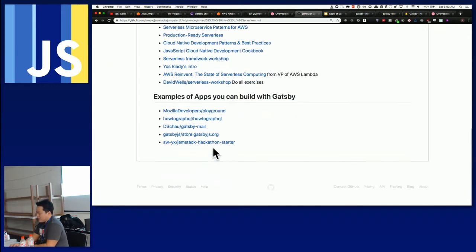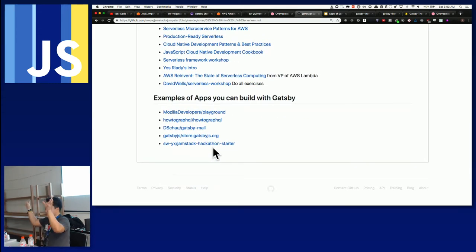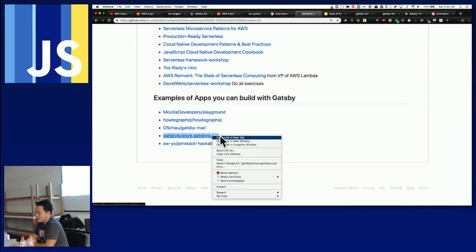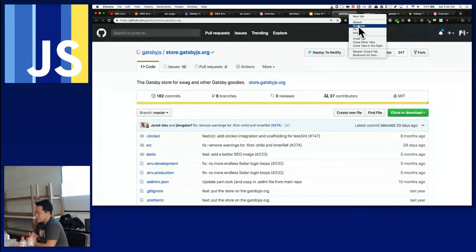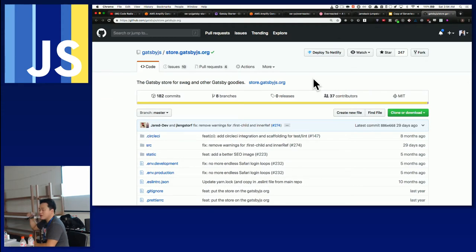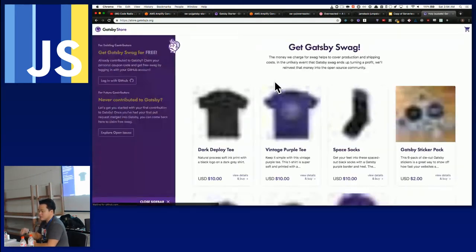Okay, examples of apps you can build with Gatsby. So Gatsby plus serverless. Here are some. I don't have a lot, mainly because they're not open source, so I only focused on open source ones. A lot of these are closed source because they're actual companies. With the Gatsby store, when you are an open source contributor to Gatsby, they'll immediately send you a token and you can redeem it for swag. It's all done on this store.